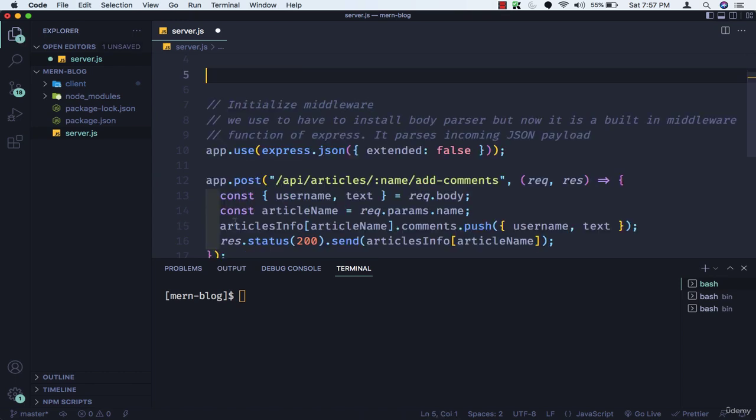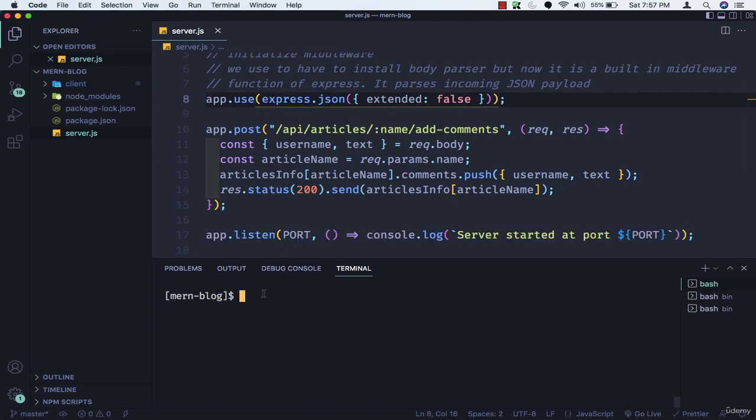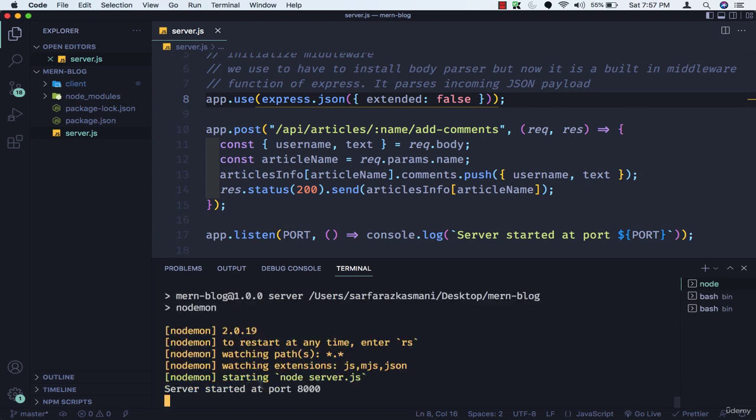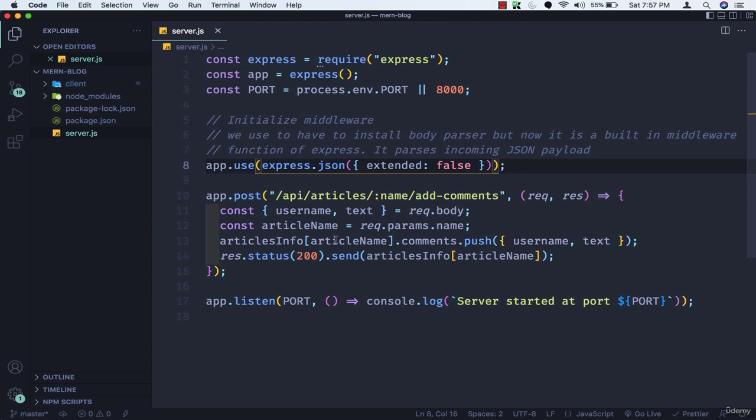Okay, so let's delete this. Let me save the file and start the server. So npm run server. Server started at port 8000. Now we need to create one more route.